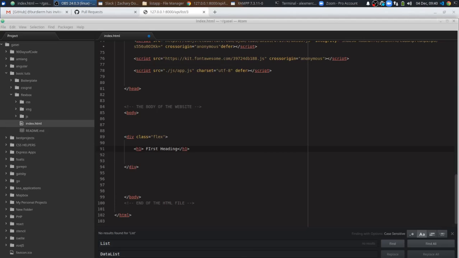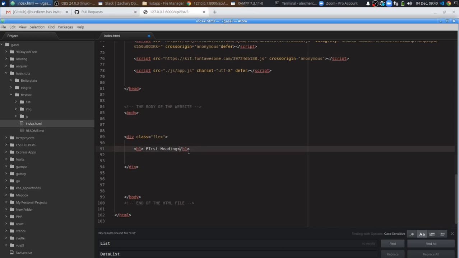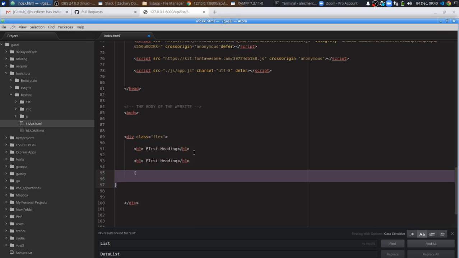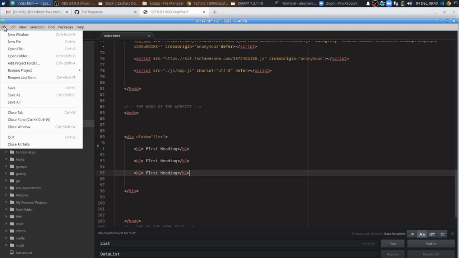So Flexbox. I recently did a video on grid. Flexbox is another way to help lay out stuff in your website. So what we're going to do is create a div here with a class of flex and just put 3 H1s in it. I'm not even going to bother changing the name of the heading, it's fine, they're all first heading. Oh, no, I don't need curly brackets. There we go. Okay, so let's open up this page.